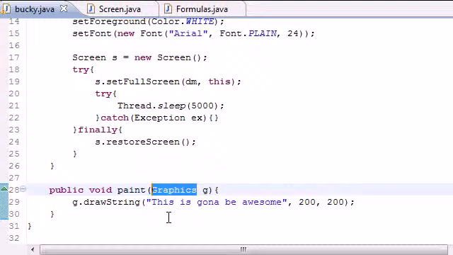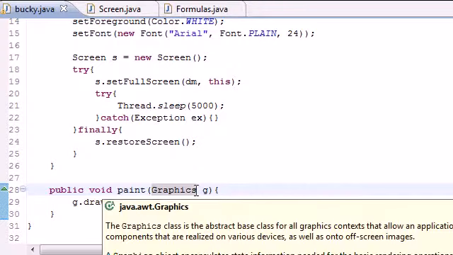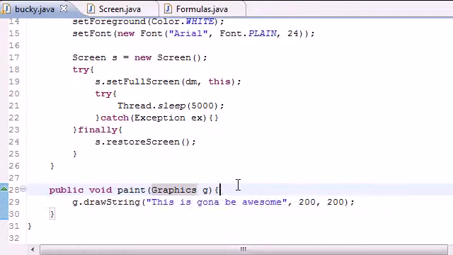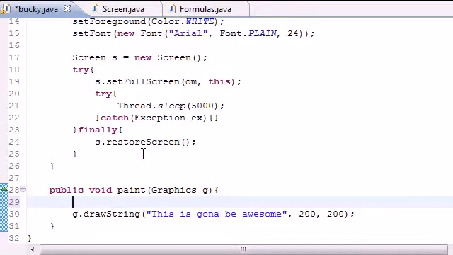But graphics 2D, that class is actually a subclass of the graphics class. So whenever you pass in this object, even though it tells you it's a graphics object, in reality it's a graphics 2D object. So why am I telling you this? Because we're going to test if it's a graphics 2D object and pretty much test what version of Java they have. So let's go ahead and make an if statement.